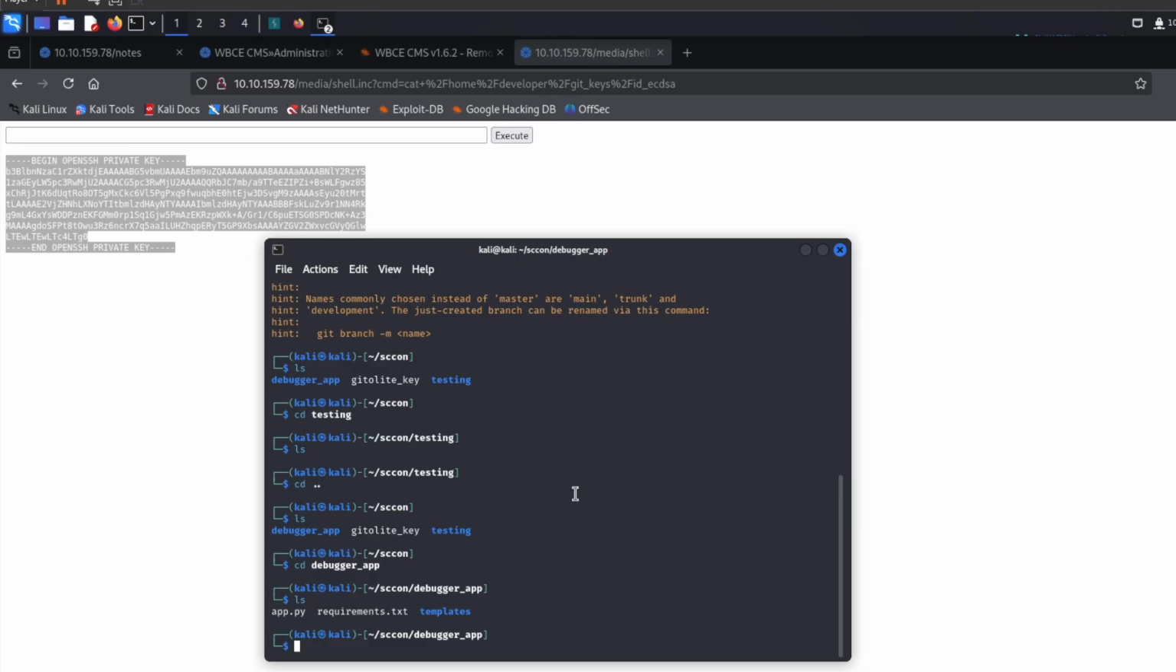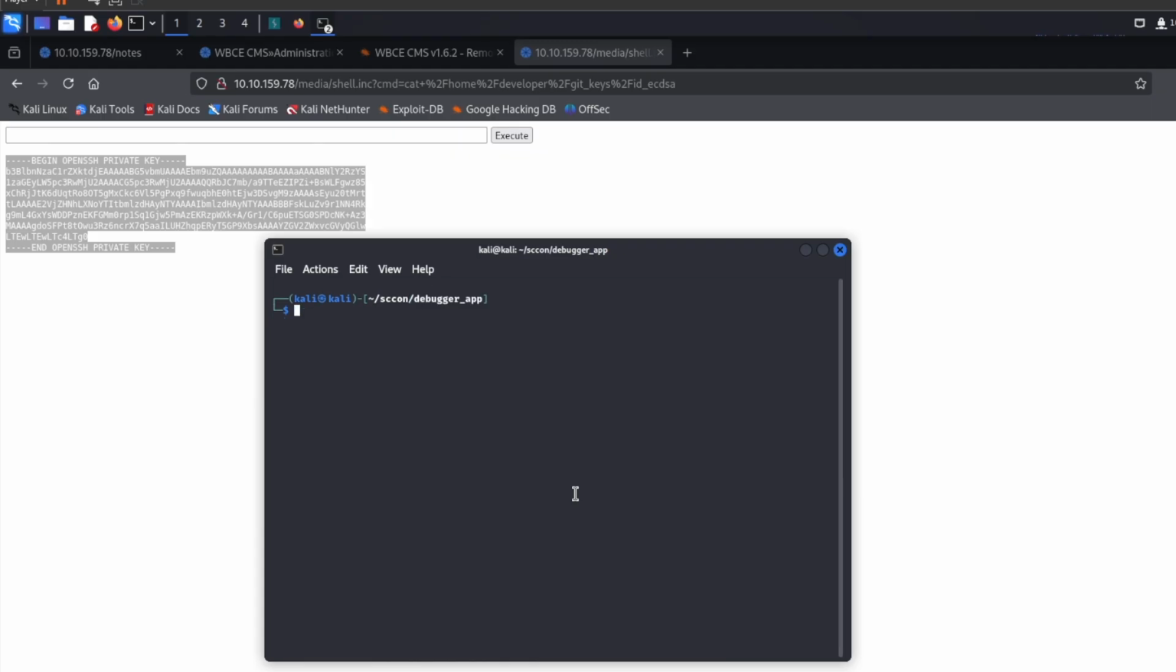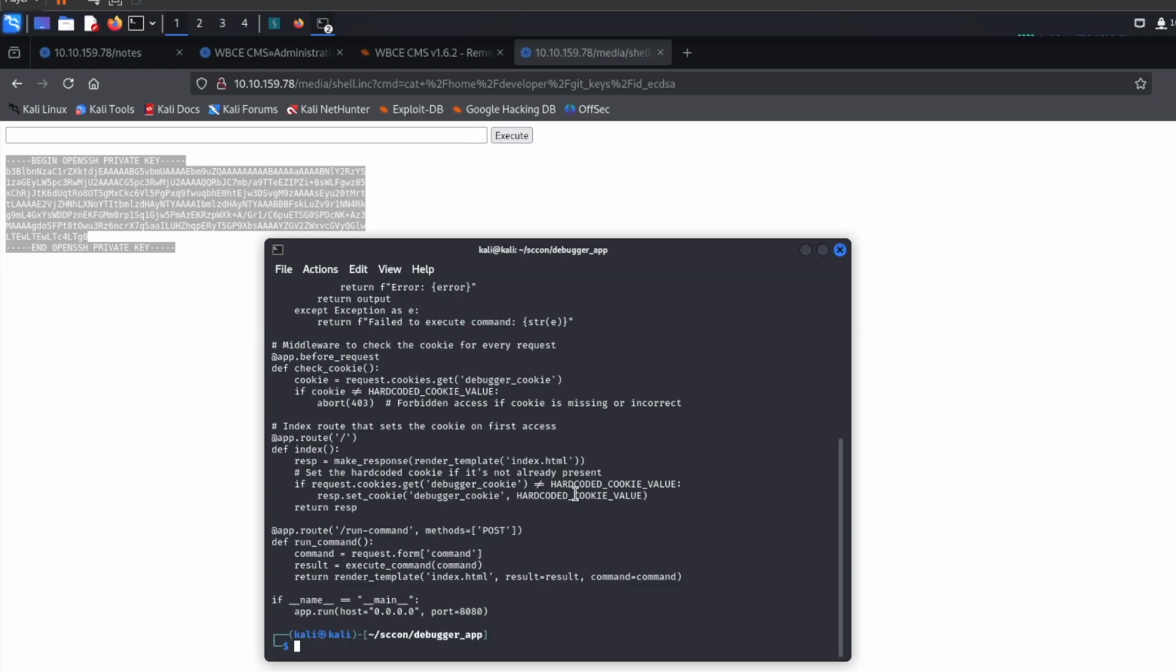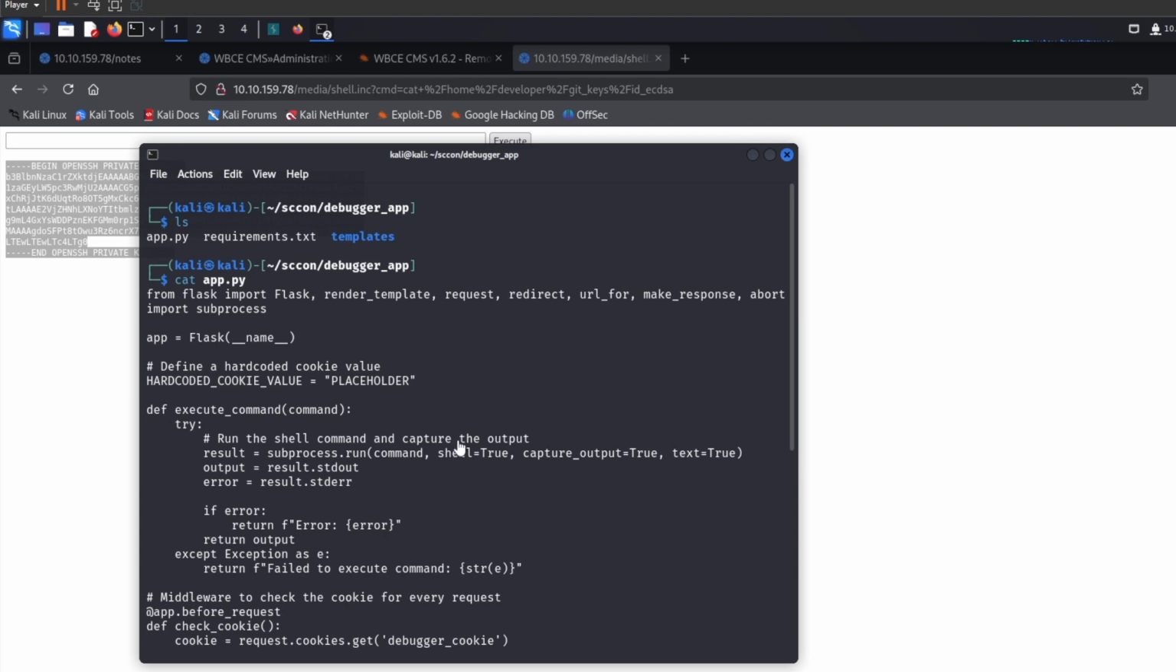So let's see what is in requirements. Flask. Well, that's not very useful. Let me go ahead and clear my screen here real quick. All right, so we have this app.py. Let's see what's in app.py, and it looks like it is some code for a web app. Okay, so I made the text in this window a little bit larger so it's easier to see.